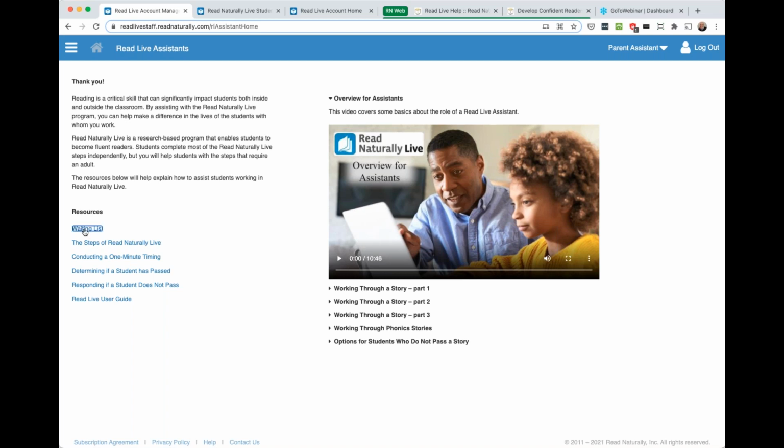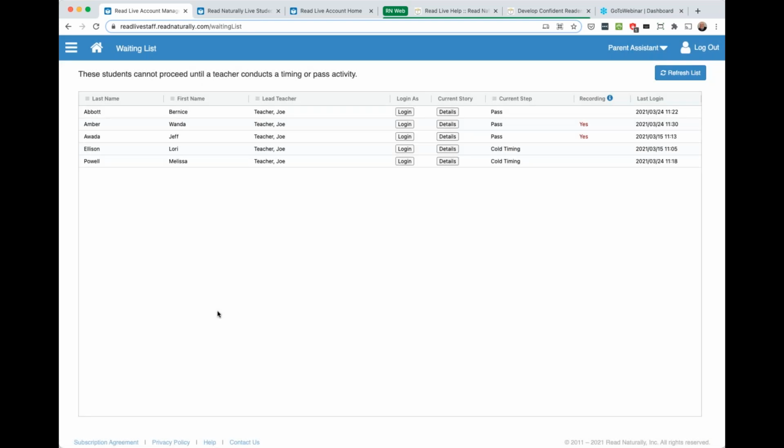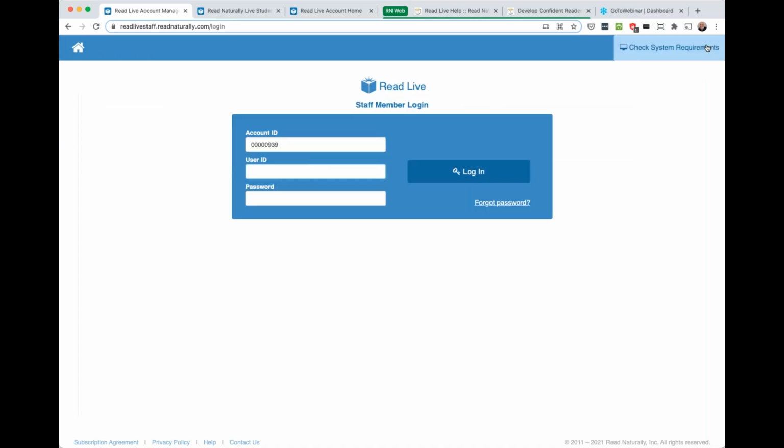They click on that link, and that allows them to see all the students for their lead teacher. Remember, Joe Teacher added this assistant to his team, and now she can view and work with any of the students for whom he is the lead teacher. When she's done, she clicks log out, and then she's taken back to the login screen.